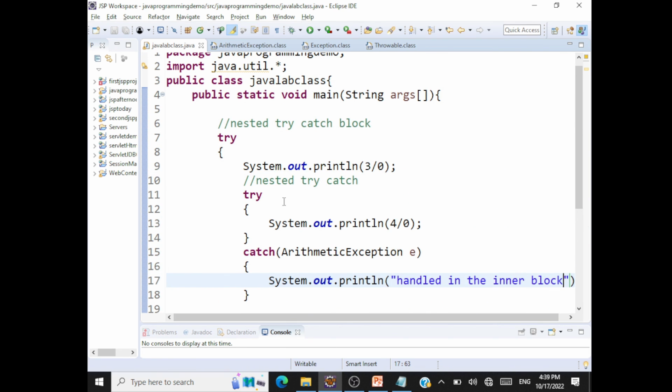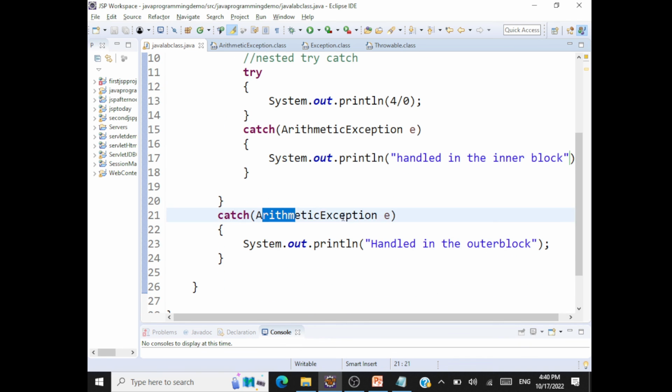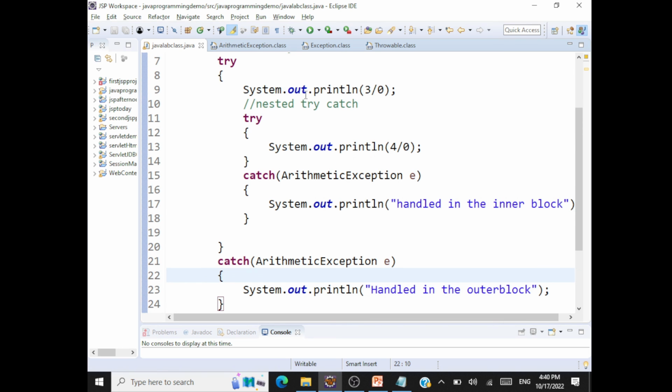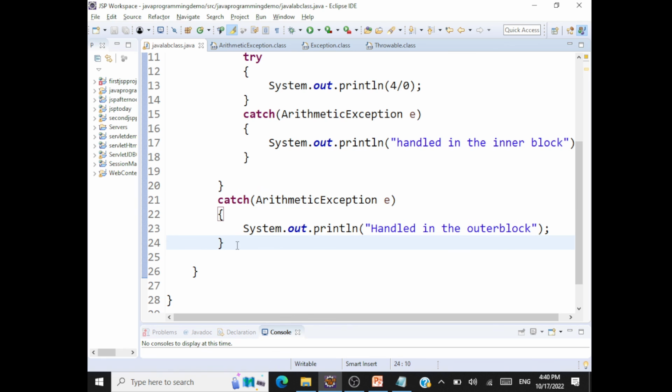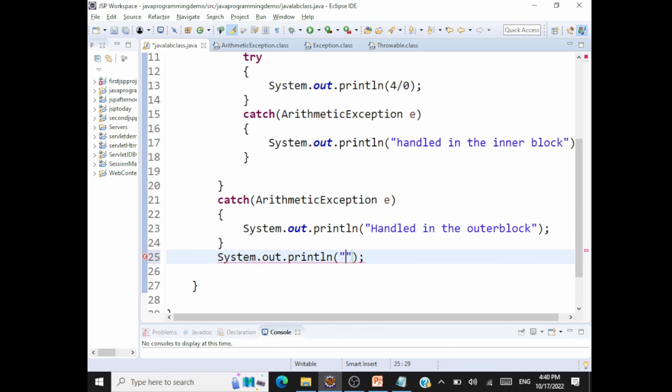What are we understanding? If an exception happens in the inner block, it will be caught in the inner catch. When an exception happens in the outer try, it will be handled in the outer catch. Let's execute this. First, what will happen? An exception in the outer block will happen. It will be handled here. And then the next statement in your code will print sysout: Thanks for using our software.